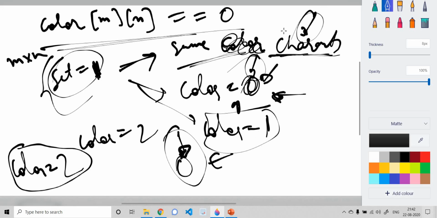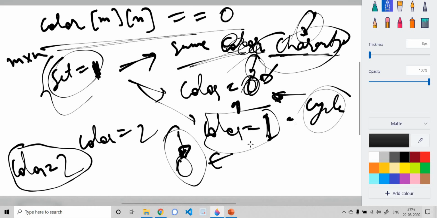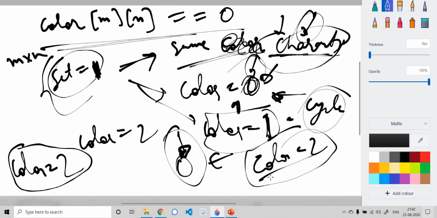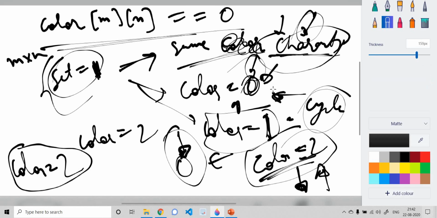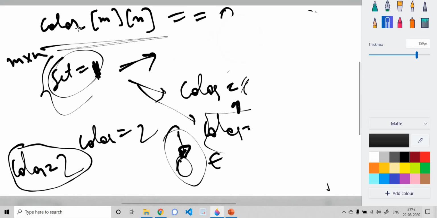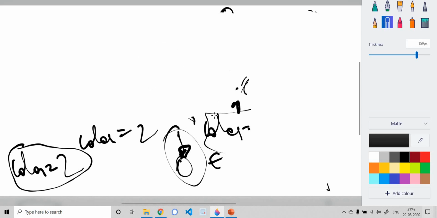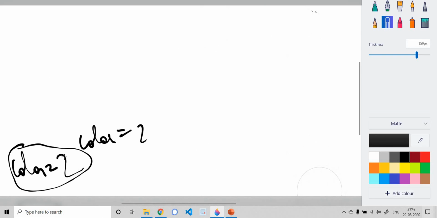So if the adjacent cell contains the same character and the color of that cell is equal to 1, it means we have a cycle there. And if the color is equal to 2 and it is the same character, then we do not need to go there, because we set the color equal to 2 only when we have explored it completely. We have done the work we needed to do there. That's all for this. The logic behind this wasn't really a hard problem as far as we are concerned.